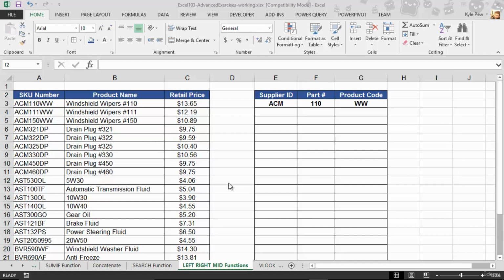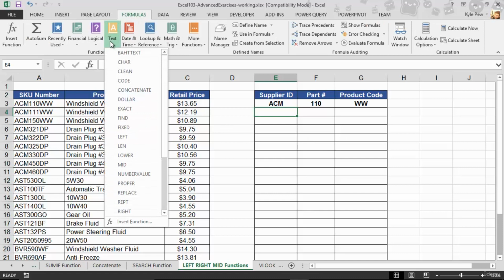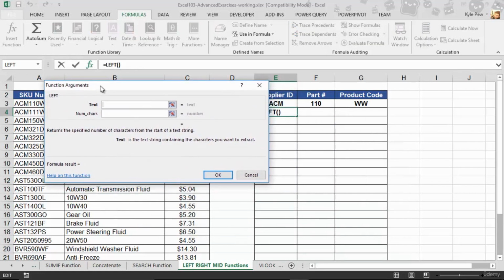Take a look. I'll do supplier ID first. I'm going to go into E4. I'll go up to my Formulas tab, go into Text, and there's a whole slew of text-based functions, and I'm going to find LEFT. We're going to see the RIGHT function in just a moment. Left and right are almost identical. The only difference is position, whether the data you're looking for is on the left-hand side of the cell or the right-hand side. Other than that, they're exactly the same.